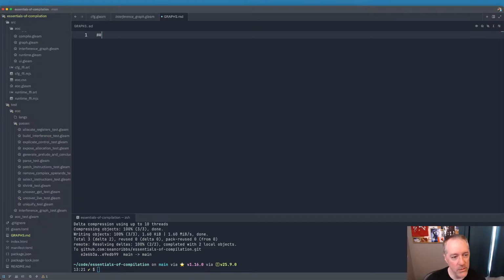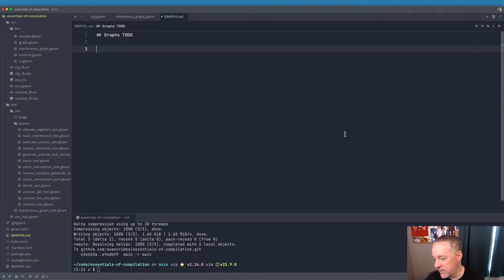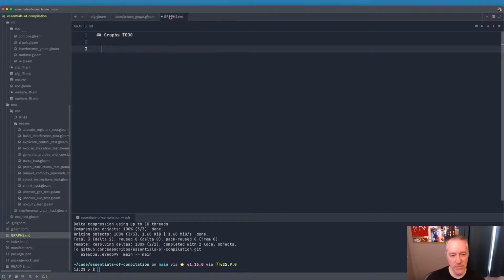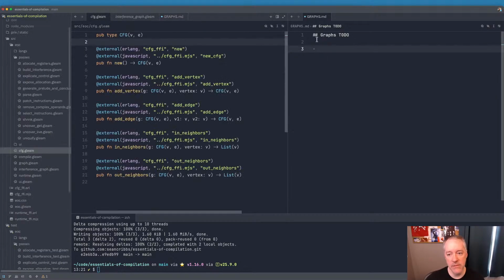Okay, so we need... This is basically our to-do list. Software updates. It turns out, yeah, they break stuff. Okay. So we need all the things from the CFG. So let's split right, and then we can see both of these things.